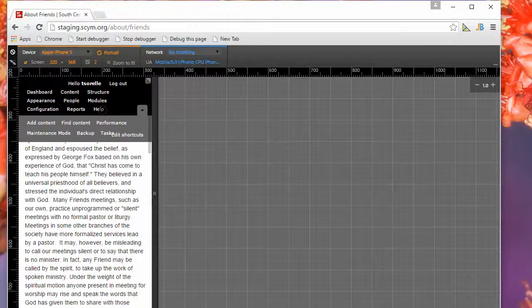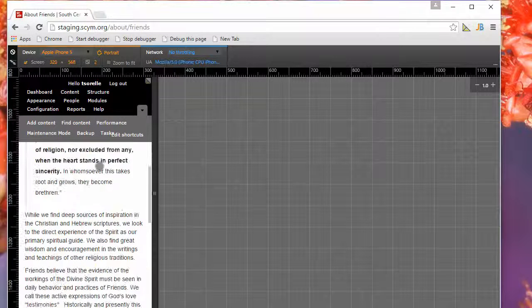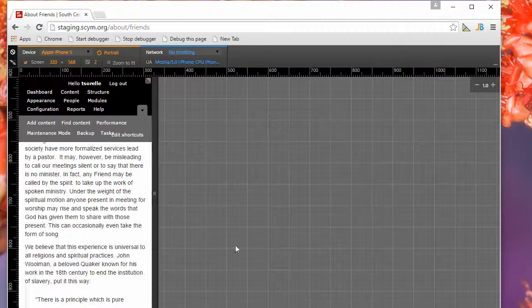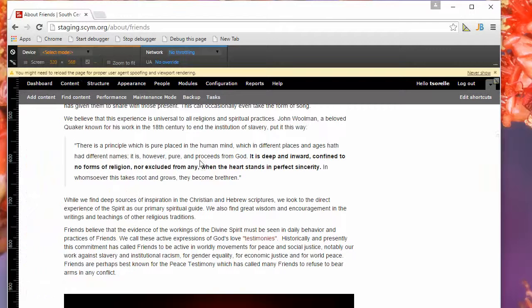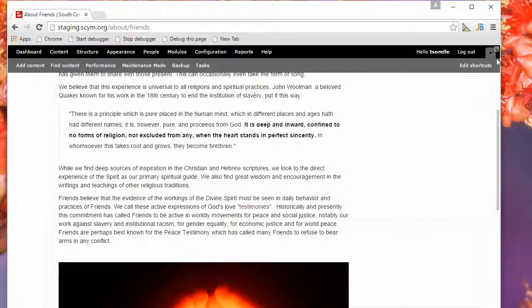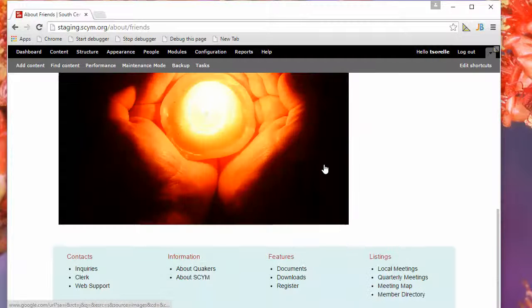But in any case, we can look down here and we can see now that our image is sized to the size of the device. Looks kind of nice, actually. So we'll go back to normal here. I'll get the developer tools window, and we just close it, and that makes all that junk go away.